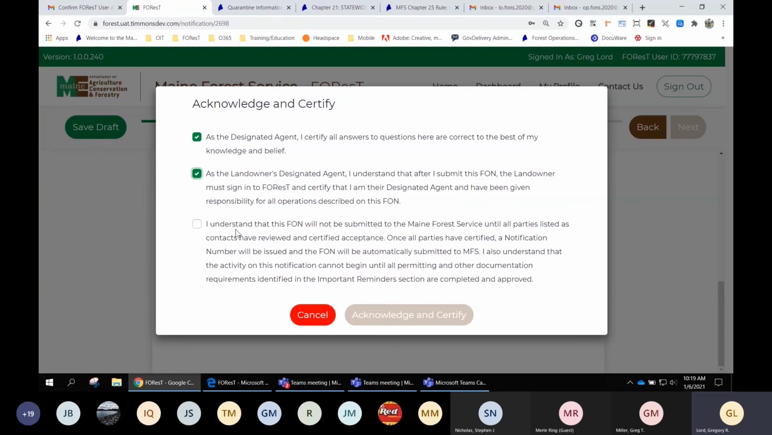And again, the acknowledge and certify button here is not active until I check off all 3 boxes here. Up until this point, I could hit cancel and go back in and change any part of the notification that I want to. But once I hit acknowledge and certify, it's going to automatically send out emails to both the landowner and the harvest operator for them to acknowledge their participation in the notification.